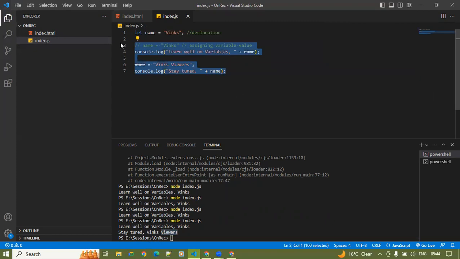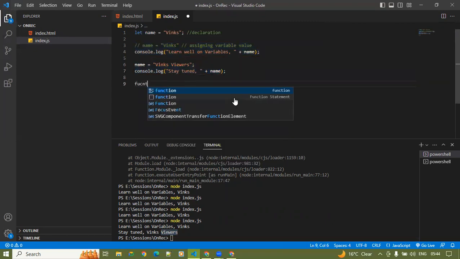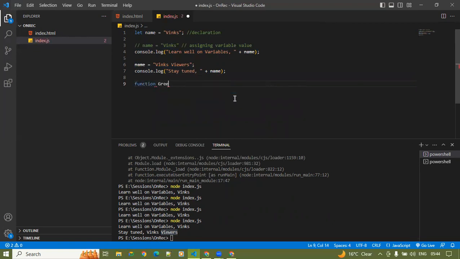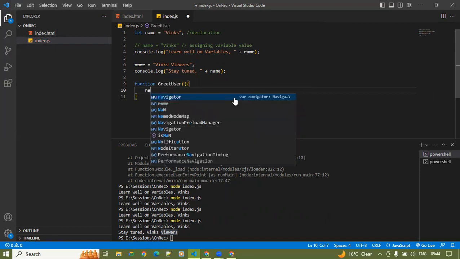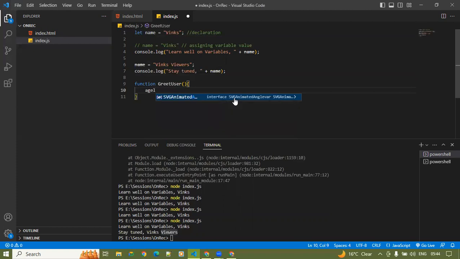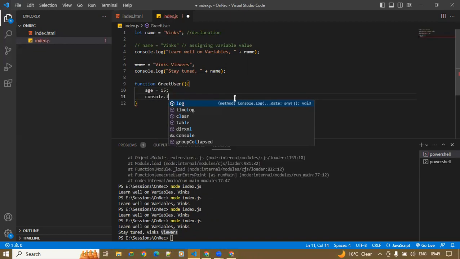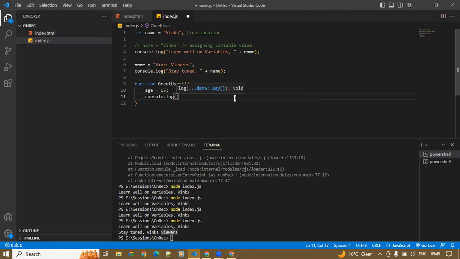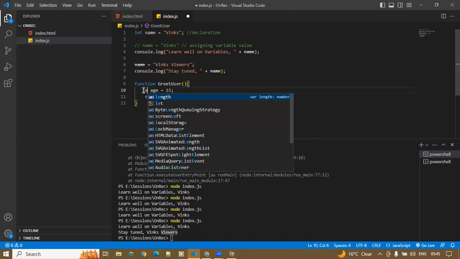And there is also another way. Let me write a function the same way we have written in our previous code. And here I would call a variable called age of user. Age is equal to 15, and I would call it as log of, and let me declare it with the let.